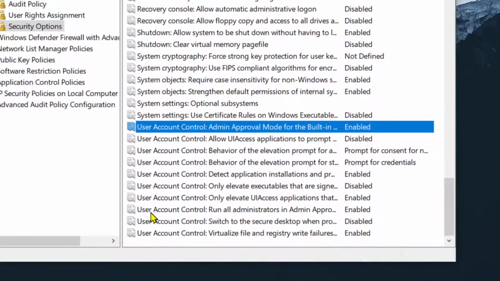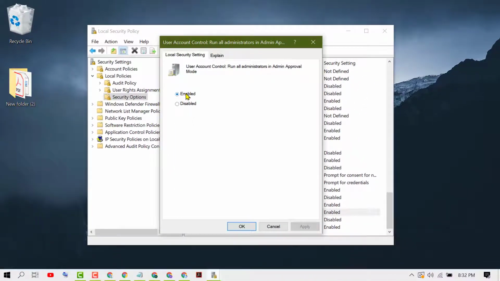Now similarly, double click on user account control, run all administrators in admin approval mode. So double click on it. Select enabled, then apply and OK.